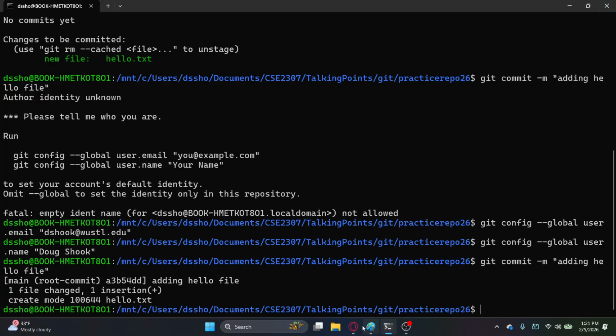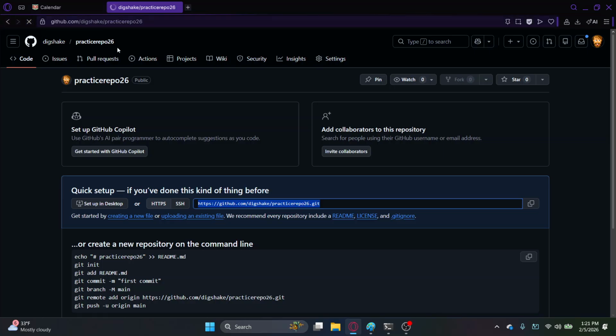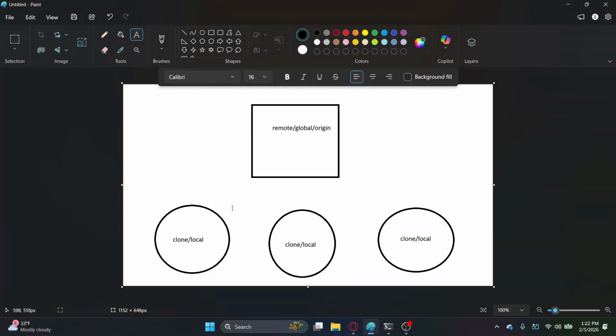But if I go back and take a look at github.com and I refresh the page, you'll notice that nothing has changed here. A commit is simply making a snapshot on this clone, right? On the clone that is on my computer. So the commit, as of right now, only exists here. So how do I take that change and make sure that it gets to the remote, that centralized version of the repository? That's the other half of what students are used to doing.